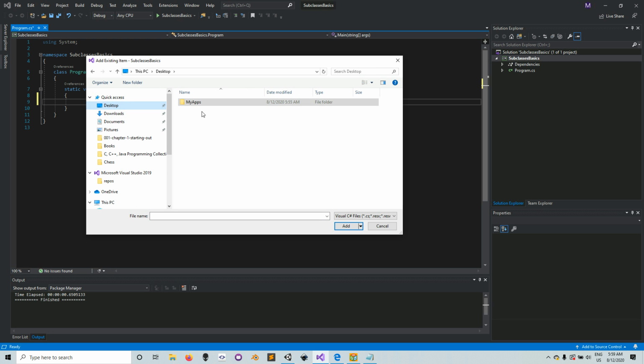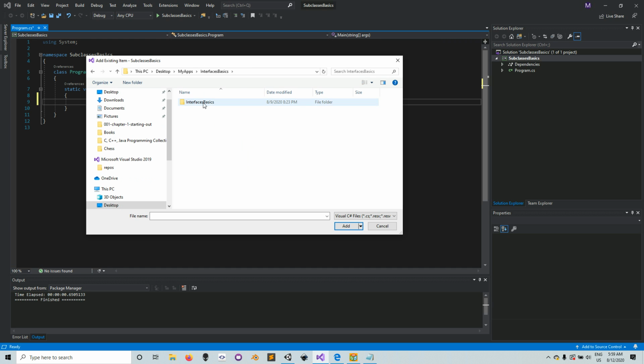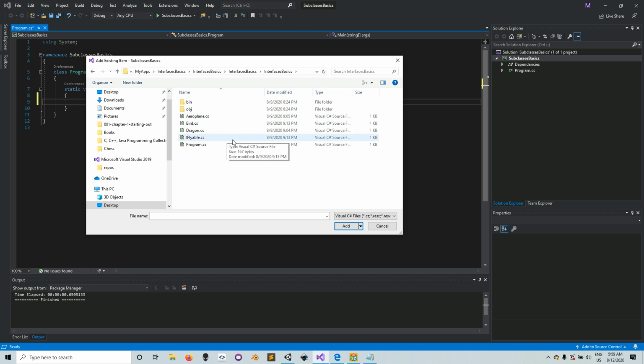So if I go to desktop, I enter my apps folder. It was in interface basics. It was in this project that we created the 3 different classes. So I'll go in there. I'll go into interfaces basics, and yes, we'll go into here again, and you can see inside here all the different source files that we have inside this project. Okay, so we have the aeroplane.cs, we have the bird.cs.